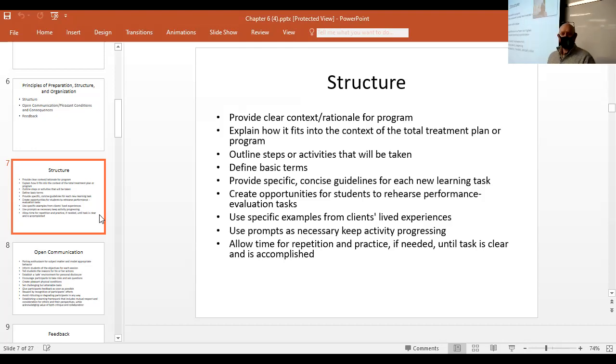Explain how it fits into the context of their total treatment plan program. You want them to understand, hey, we're not just doing this for no reason. We talked about how we were going to try to improve your cardiovascular health. Well, doing this is going to help tie into that. By learning this, you'll understand more about how this is going to help. Just tie it together for them.